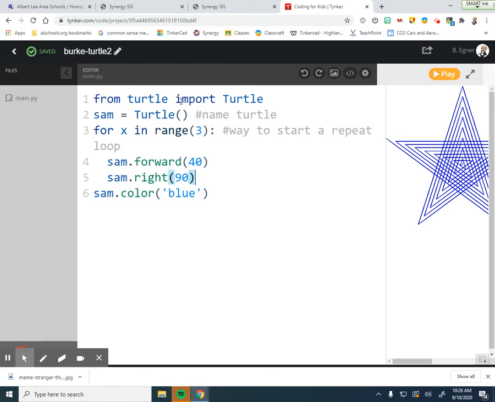Okay, so here's what I want to make sure you guys have. The indented part is part of the loop, and this is going to be left aligned, not in the loop.